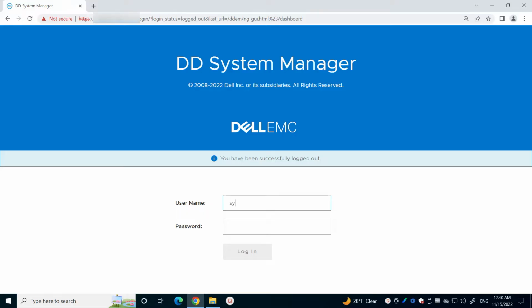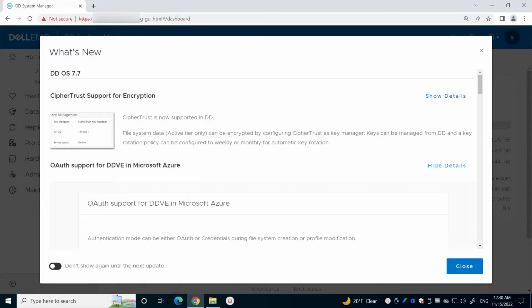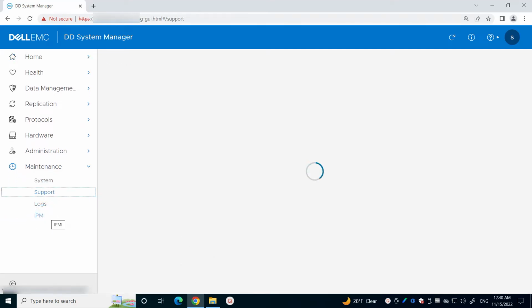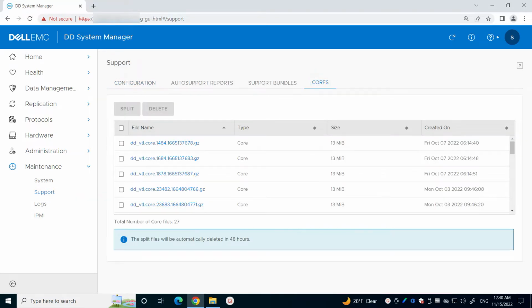Log into the Data Domain System Manager using admin credentials. Navigate to Maintenance. Click Support. And then, click on Cores. Click on Created On to sort that column. Click on the core file name to begin download.